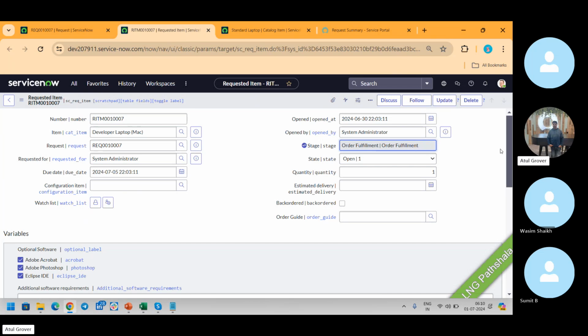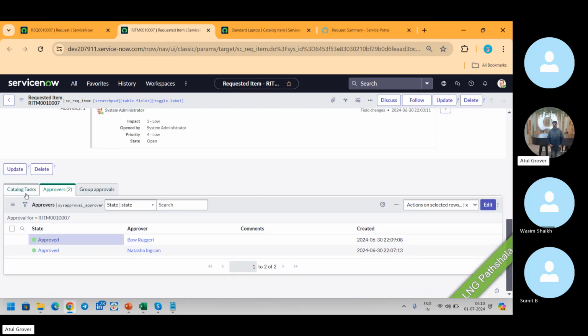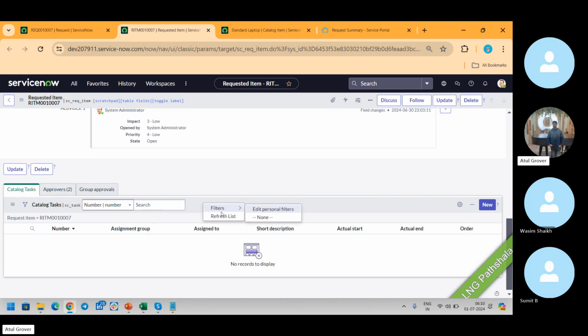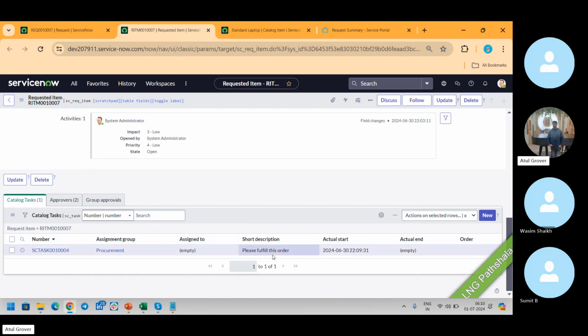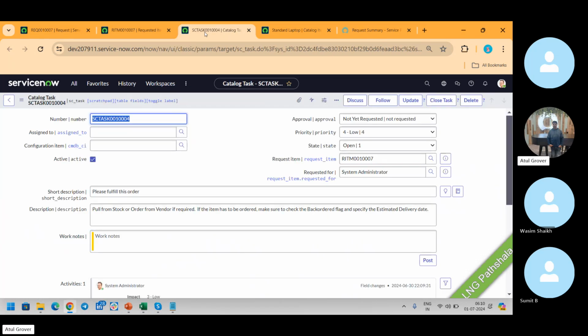So now if you see order fulfillment, and if you scroll here, and now your task gets generated. अब इनकी अलग कहानी है. Let me open and show you. Now what happened?